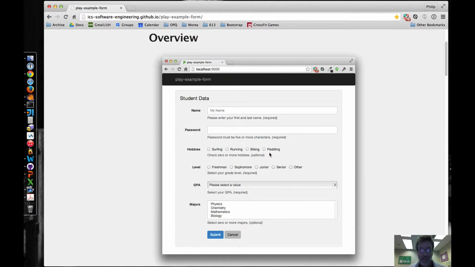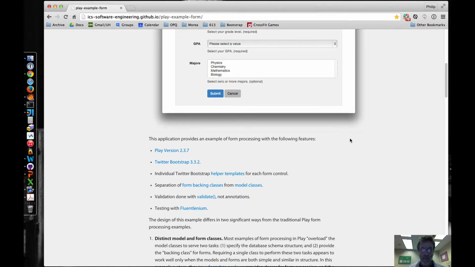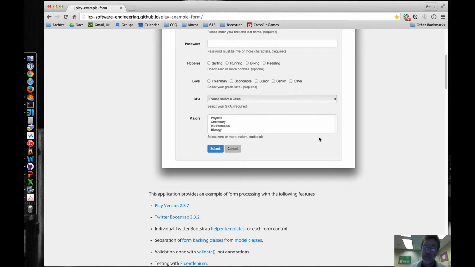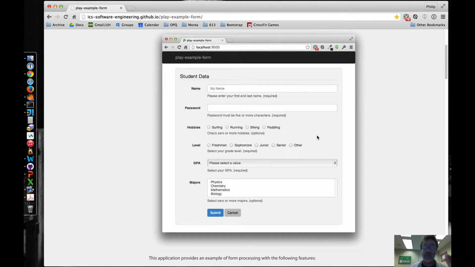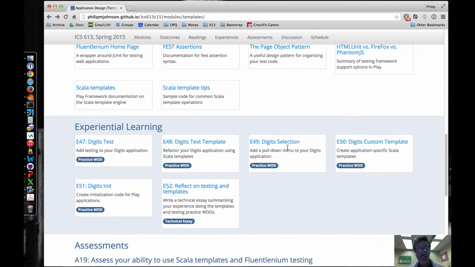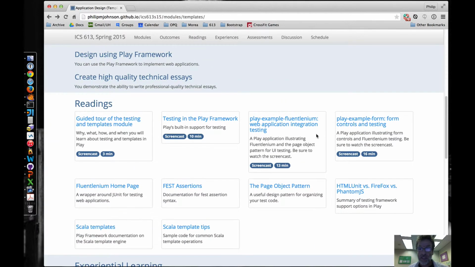Okay, so there's a sample form. You can see that it's got checkboxes, it's got radio buttons, it's got a multi select box, it's got a single select box, and it's all nicely laid out in Twitter Bootstrap. It's all responsive, and all the code is there to show you how to manipulate it, plus all the Fluent Lennium code to show you how to test it. And that's a really key thing that this example will show you. And in fact, when we get to the practice WOD, you'll be seeing that at times we'll just be cutting and pasting code from these example systems. So they're very useful to you, I think, now and in the future.